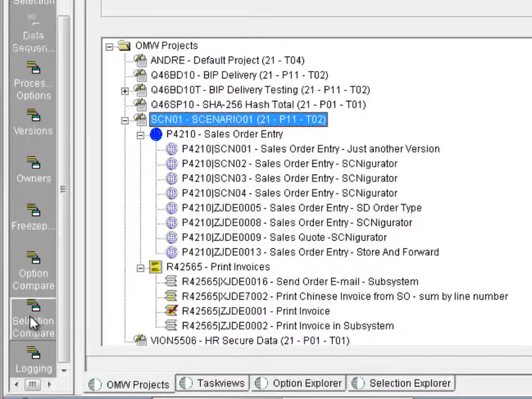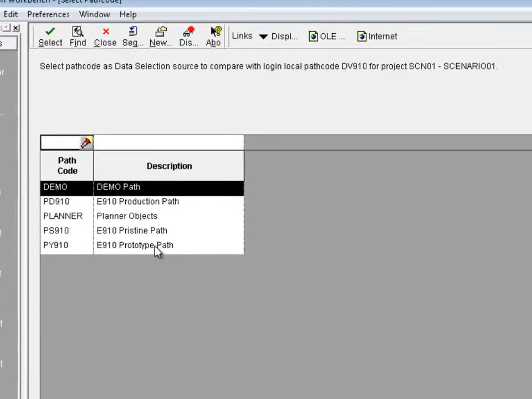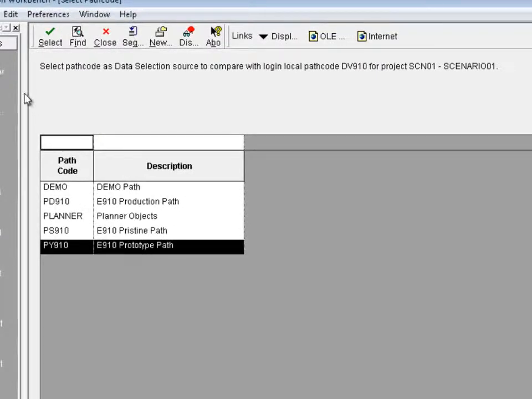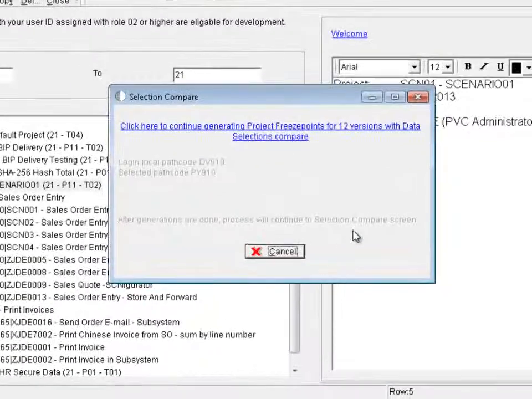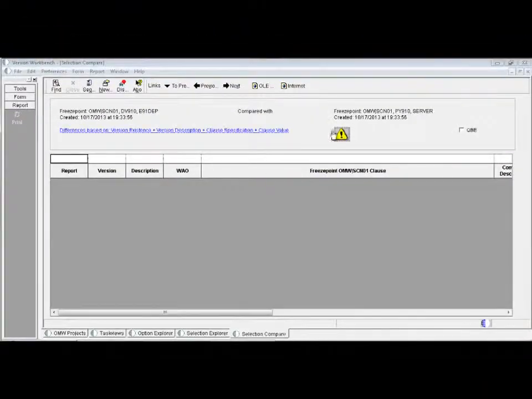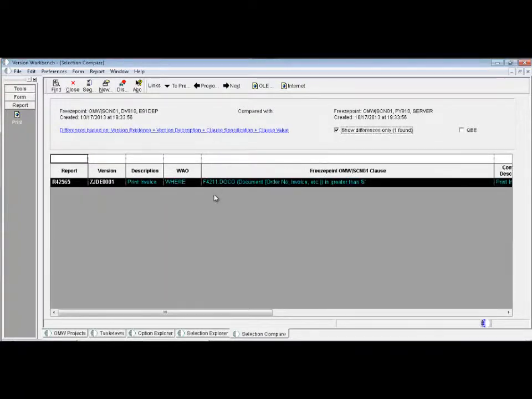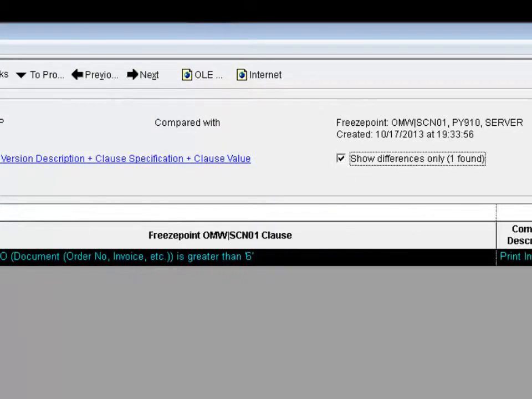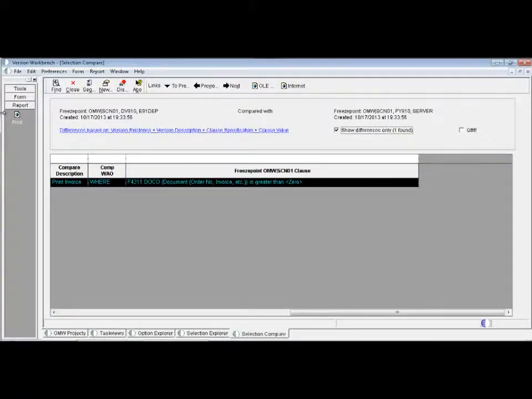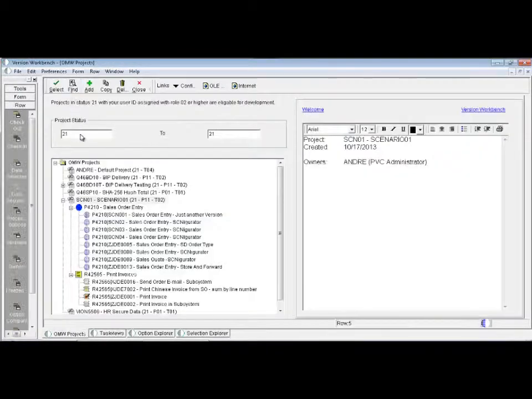In this case, we'll create a selection comparison between DV and PY for our specific versions. So we choose Selection Compare from the row exit, and a new screen opens. Notice there is one UBE for which there is a data selection difference. In DV, the value says greater than -6. In PY, it says greater than 0. I can print this so everyone is sure that this is the only data selection change in my chosen promotion.